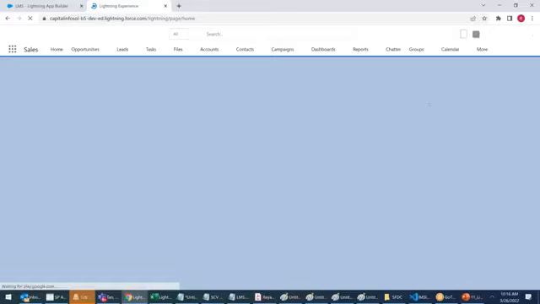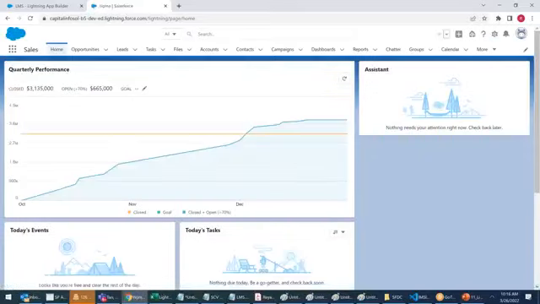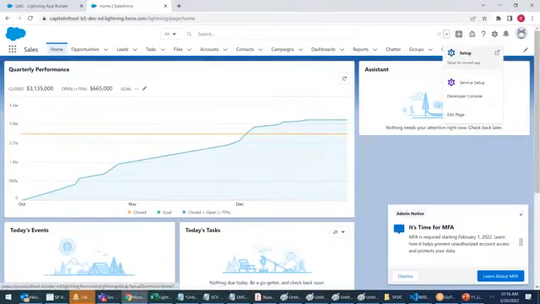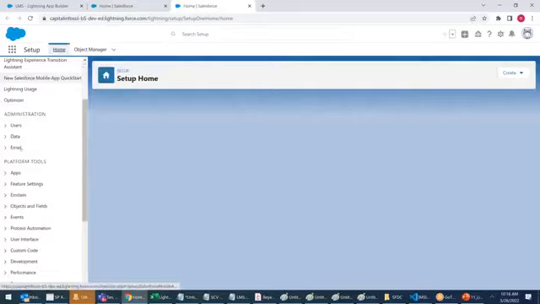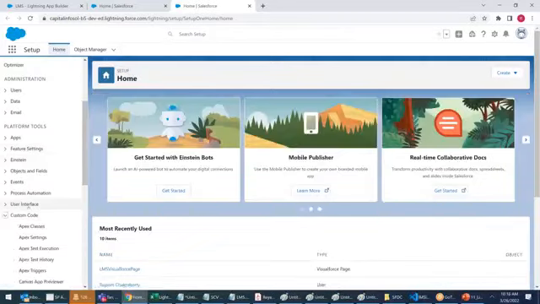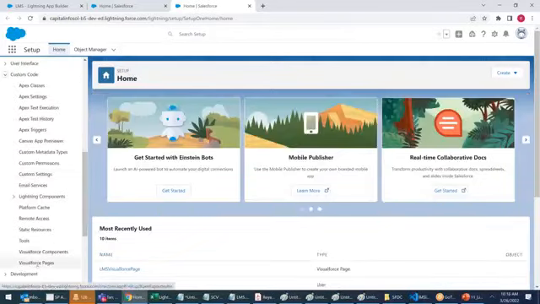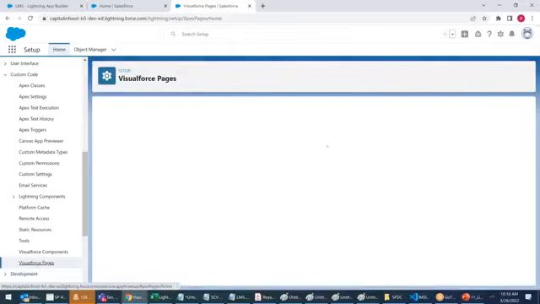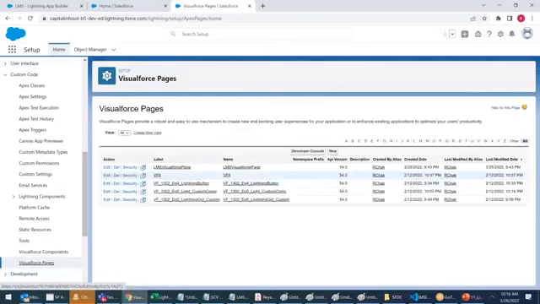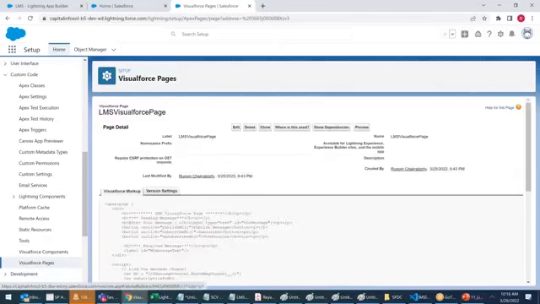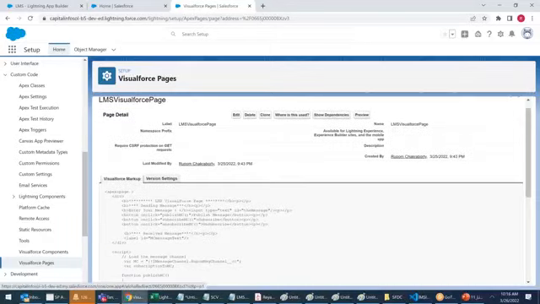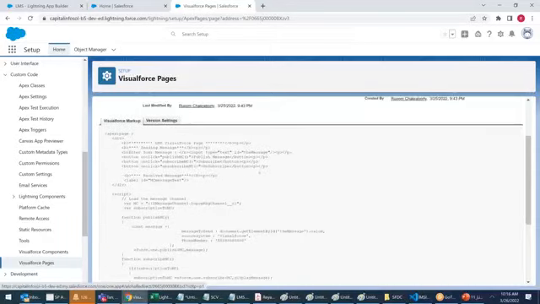Actually, before coming there, I should have done that. I forgot. So I click on setup. Before you create an app builder, first go to the setup. Under custom code, look for the Visualforce page that you created. My page name is LMS Visualforce page. Open it. Click on edit. This is what we just created.